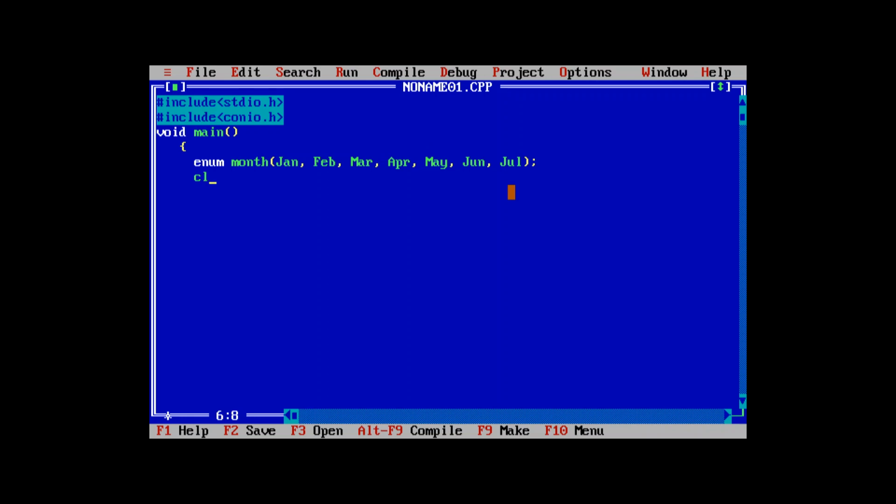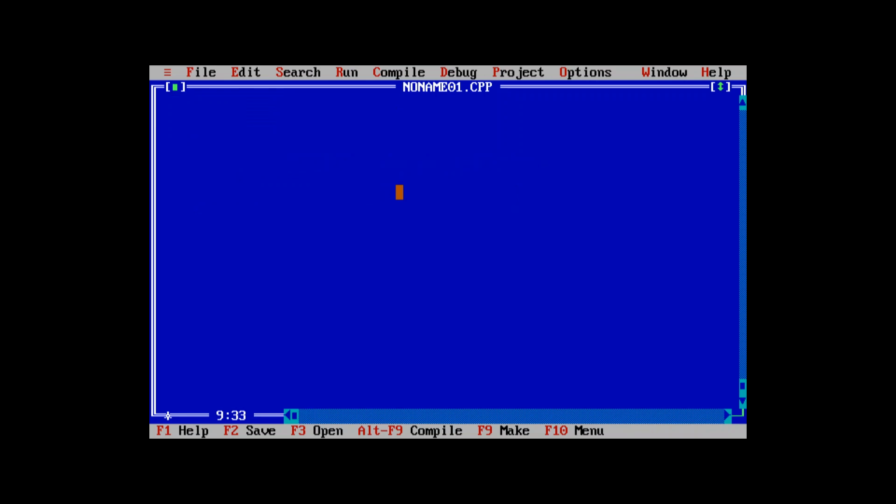then using clrscr for clearing the screen. Now I have to print out the values using \n for the next line. For example, Jan equals %d, that is using the variable Jan, right? In the same way I am using this one again. Where is the program?